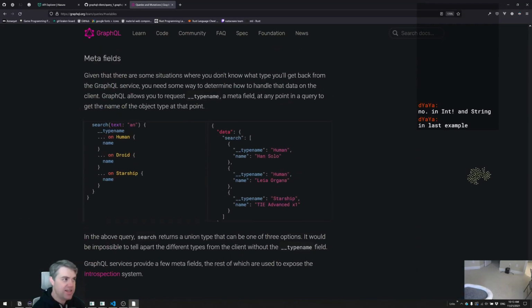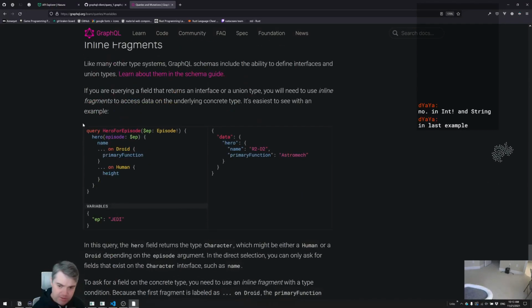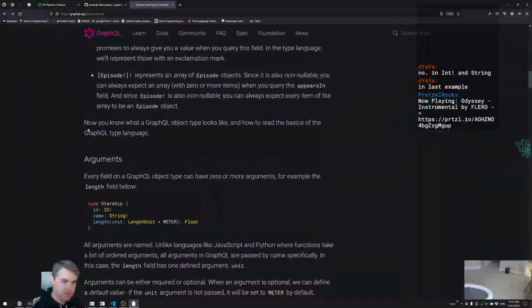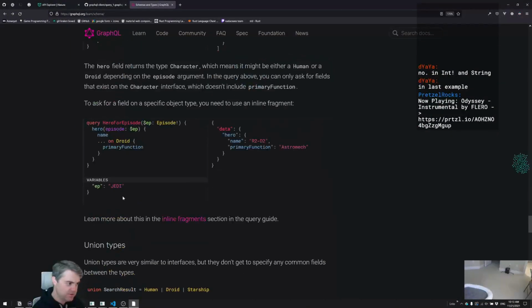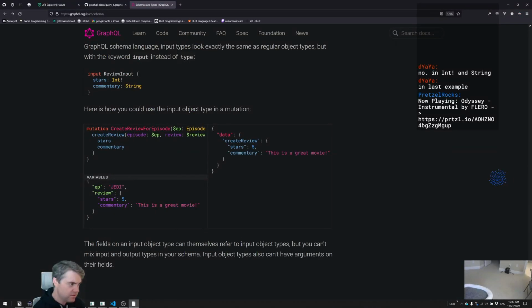Int and string in the last example, was it this one or the previous one? That might have been the previous one, right? Go back there. Last example. This one. Oh, right here, input, okay. Input, review input, commentary string.